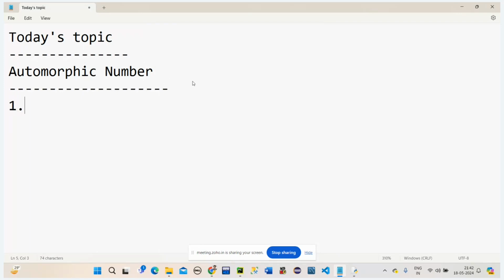So what I'm saying is, first one is 5. 5 is automorphic. 6 is automorphic. 25 is automorphic. 76, 676, yeah. So these are the automorphic numbers. Now why are these automorphic numbers, let's understand a few things here.